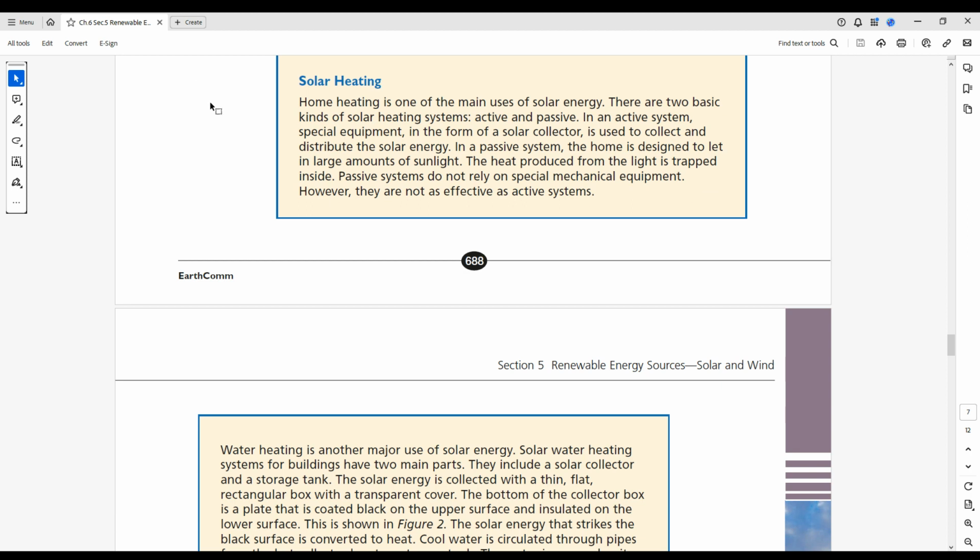Solar heating. Home heating is one of the main uses of solar energy. There are two basic kinds of solar heating systems, active and passive. In an active system, special equipment in the form of a solar collector is used to collect and distribute the solar energy. In a passive system, the home is designed to let in large amounts of sunlight.